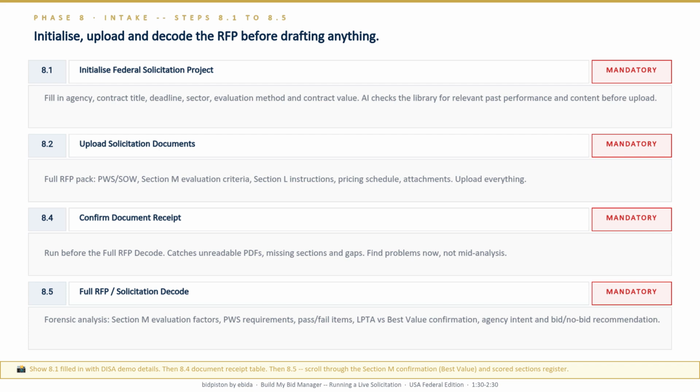Never draft from memory. 8.4. Run confirm document receipt before the full decode. The AI tells you what it's found, what it can read, and what looks missing. Find that out now.